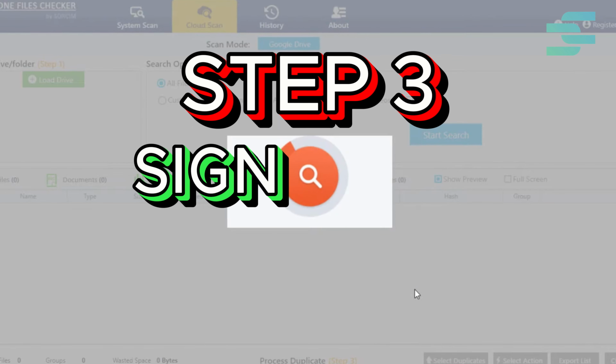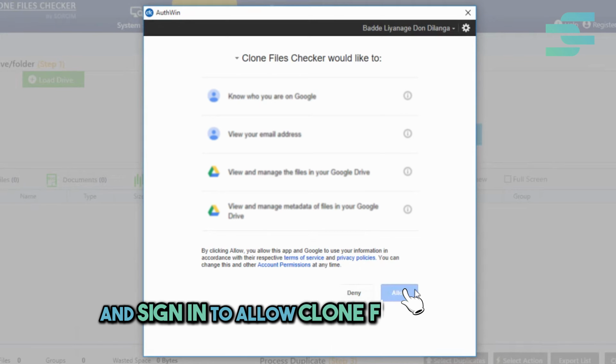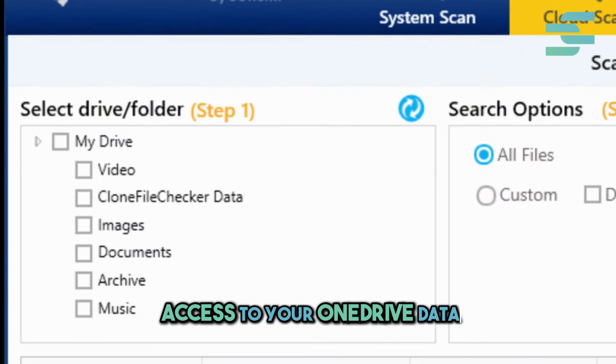Step 3. Sign in to OneDrive. Enter your Microsoft account credentials and sign in to allow Clone Files Checker access to your OneDrive data.